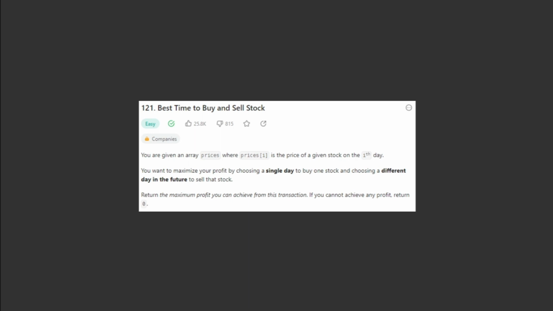For this problem, we're given an array prices where the index i in prices is the price of the given stock on the ith day. We want to maximize our profit by choosing a single day to buy one stock and choosing a different day to sell that stock. In the end, we want to return the maximum profit we can achieve from this transaction, and if we can't achieve any profit, then we want to return 0.